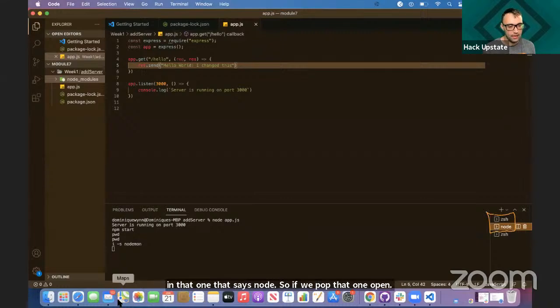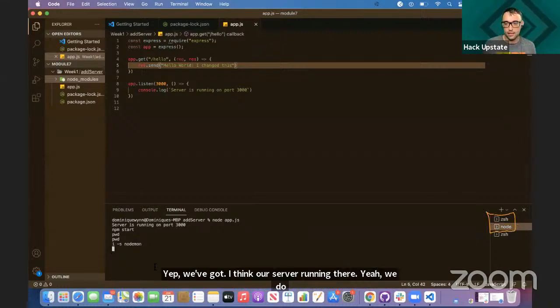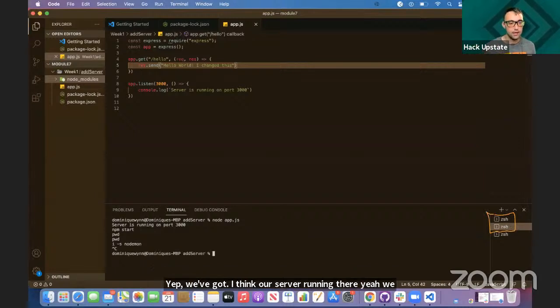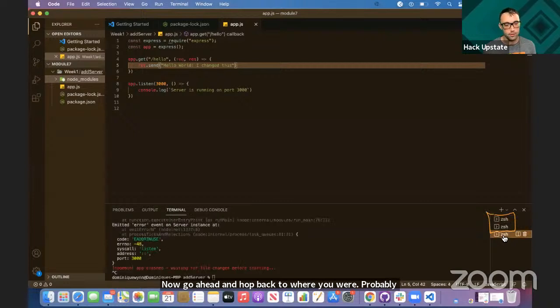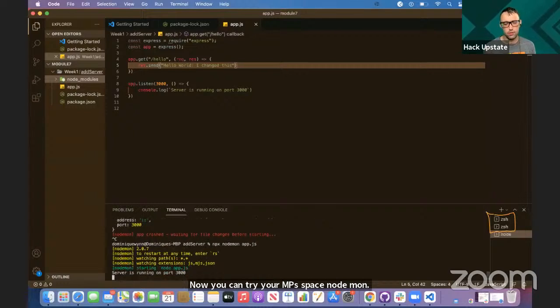yep, we've got, I think, our server running there. Yeah, we do, because we don't have a new command line to type anything in. So you got it. You Control-C there. Now go ahead and hop back to where you were, probably the bottom one, although it doesn't really matter. Now you can try your npx space Nodemon and space app.js. And again, I think that file name's optional. I just don't remember off the top of my head, and you're good to go.